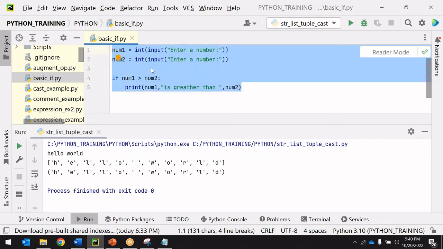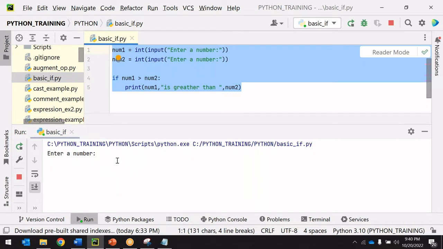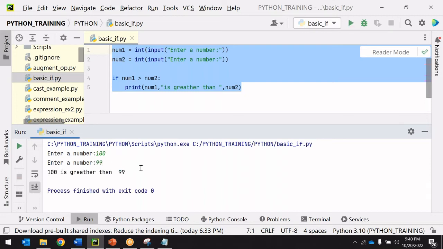The moment I'm executing it, you just look at here. It is asking, give the number 1. I've just given like 100. Give the number 2. I've just given 99. It is saying 100 is greater than 99.